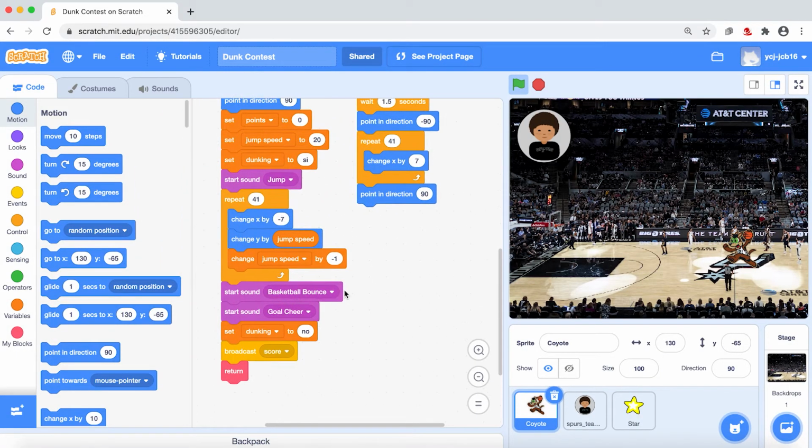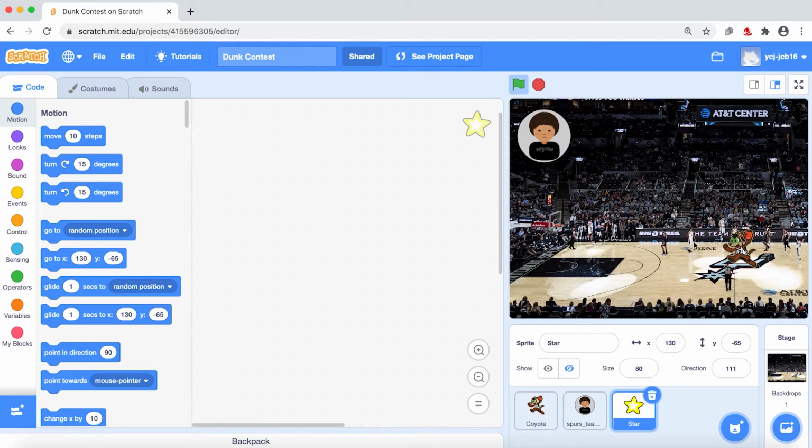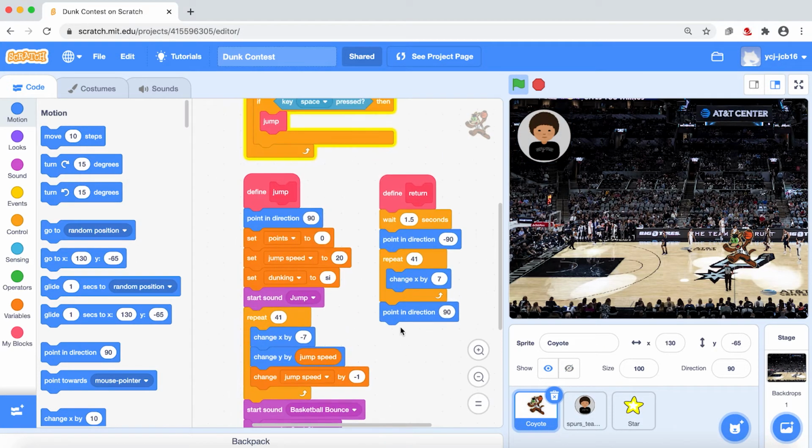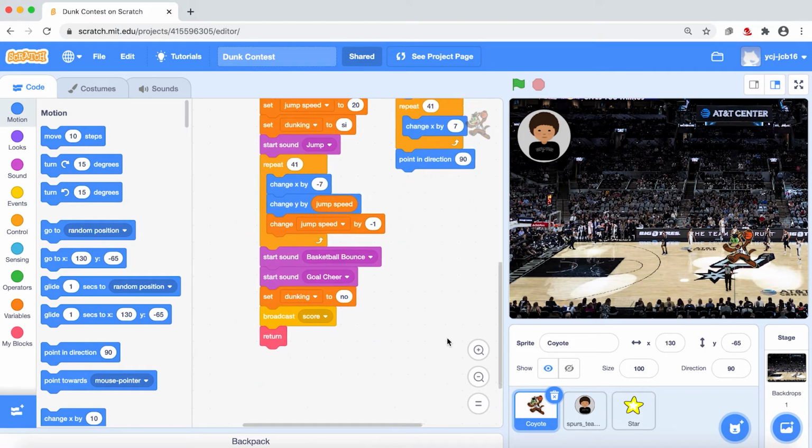The first thing we're going to start coding is continuing to add on to our coyote character. So make sure that the coyote here is active, which means it's highlighted in blue and the trash can's there. If I click on the star over here, it's not showing right now, but the character up here is highlighted. We want the coyote active where we can see the blocks of code from Lesson 1. I'm just going to stop that.